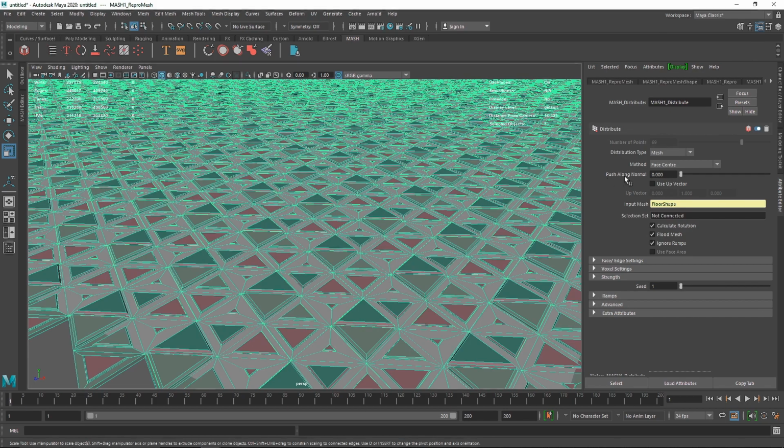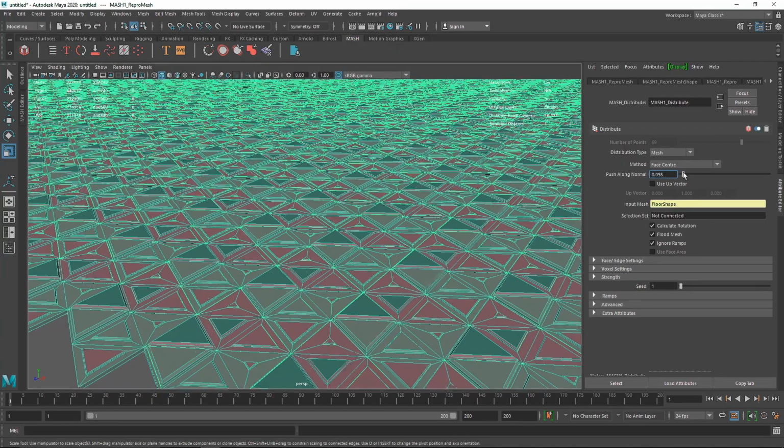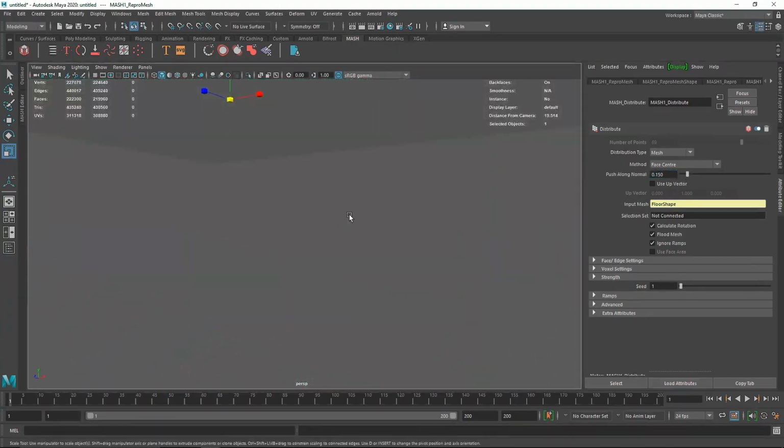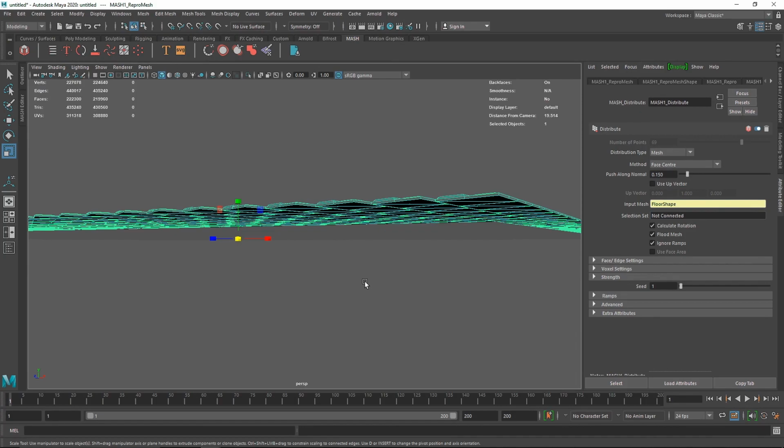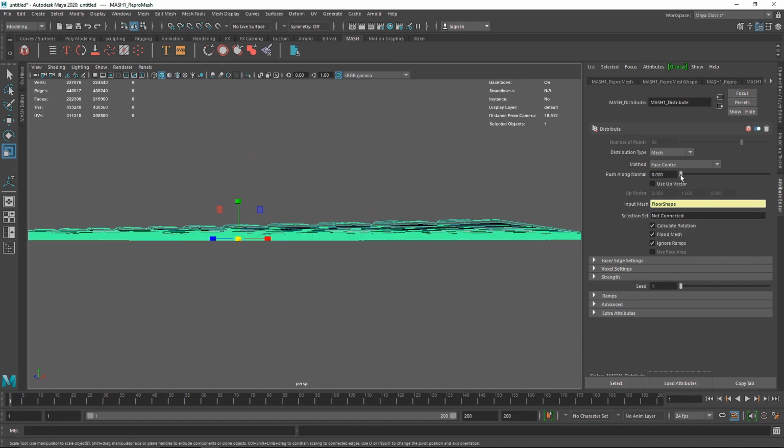So what we do here, we have something called push along normals, which you'll find in distribute. What I'm going to do is simply increase the value, and what this will do is move your mesh network, or you can say your geometry, a little bit higher. So you can use this, but I don't think we have to use it that much.